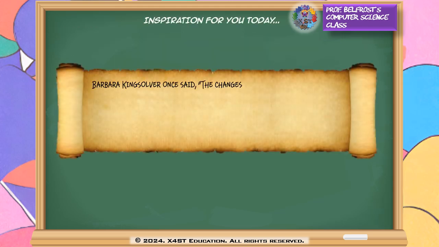There's a little quote for you. Barbara Kingsolver once said that the changes we dread most may contain our salvation. But yeah, that's worth doing.